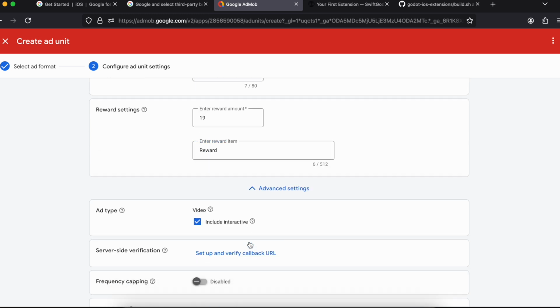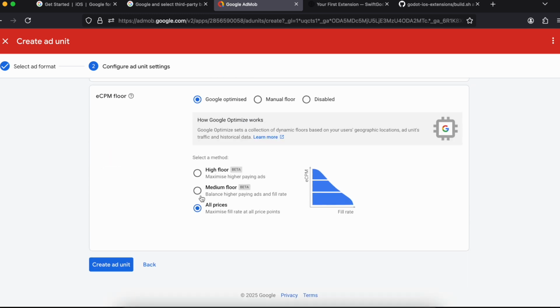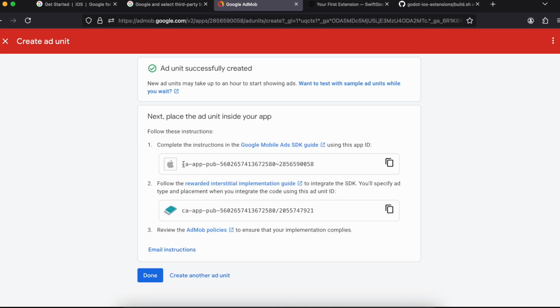If you want to do some advanced ad settings as well, you can do that. I'm not going into that. I'll just click on create ad unit, and here you can see it has given these two values. So you will have to use these two values inside our library code, and one inside the info.plist. But again, make sure you use test ad units only at the time of development, and real ones at the time of deployment.